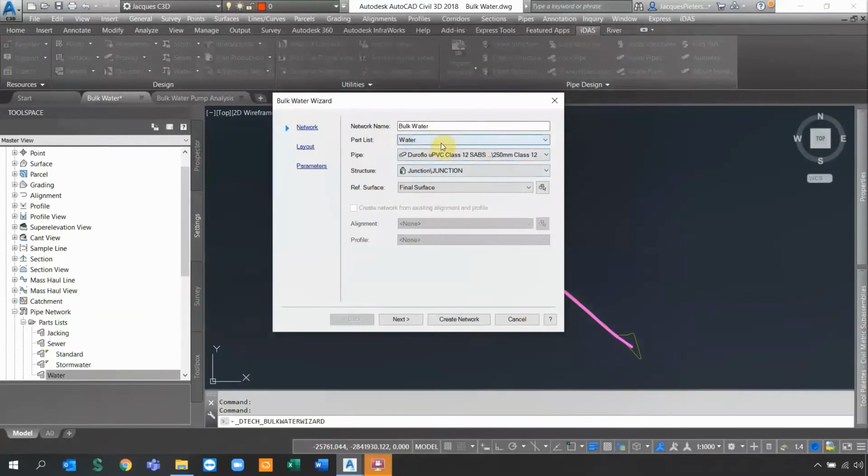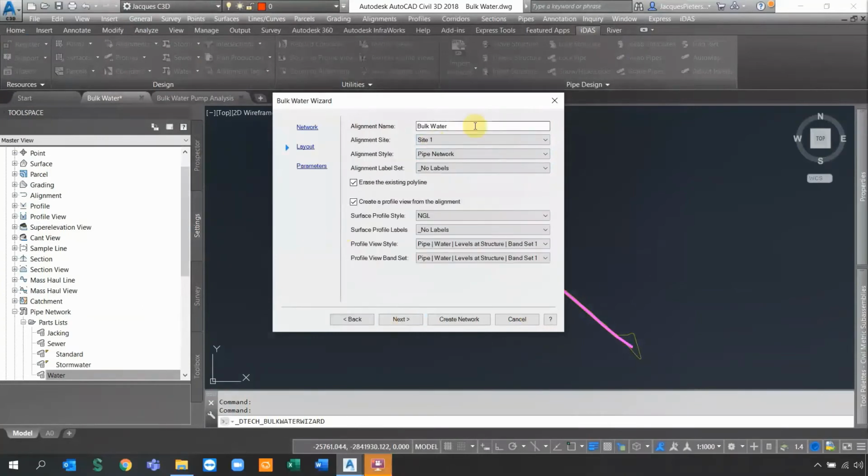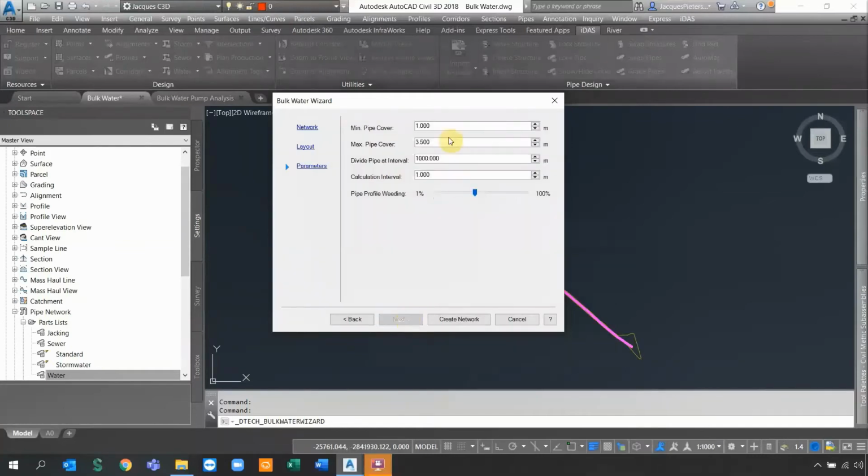So you give it the name and you specify what parts list as well as what type of pipe you want and what type of structures and the final surface you need. Then I can simply say next, and then you can go define the alignment styles as well as your long sections and what type of profile views you want.